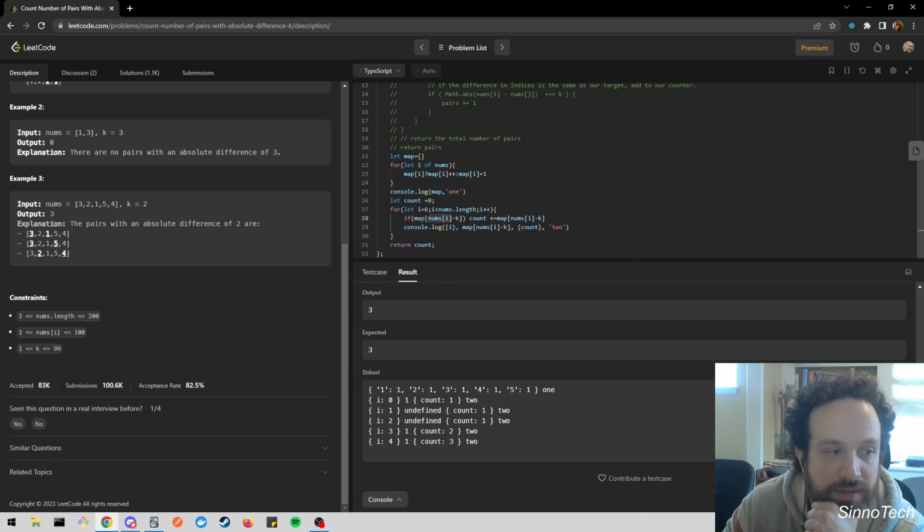Now, let's go into the next iteration. Let's go when we see that I is 3. So when I is 3, nums of 3 is what? 0, 1, 2, 3. So it's 5, right? And it's 5 minus 2, which puts us at map of 3, and map of 3 is also 1. And that's why we see 1 here. And so that's why count becomes 2. Okay, I see how this is starting to work out.